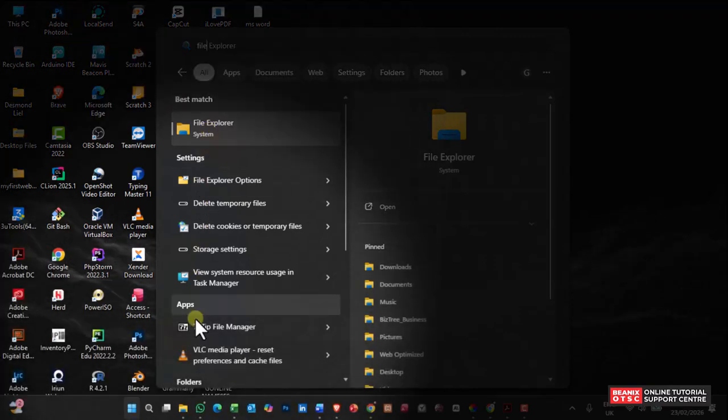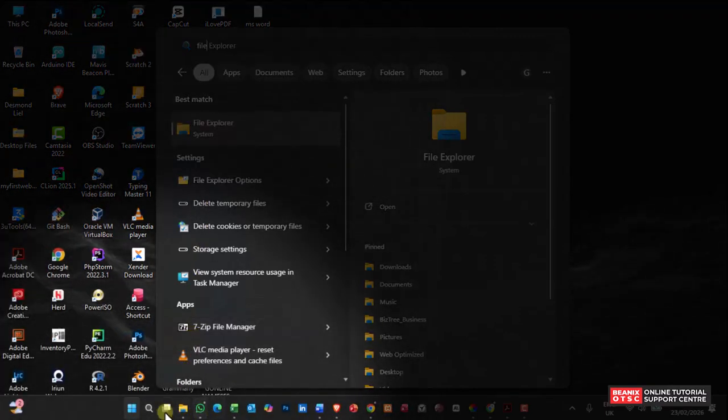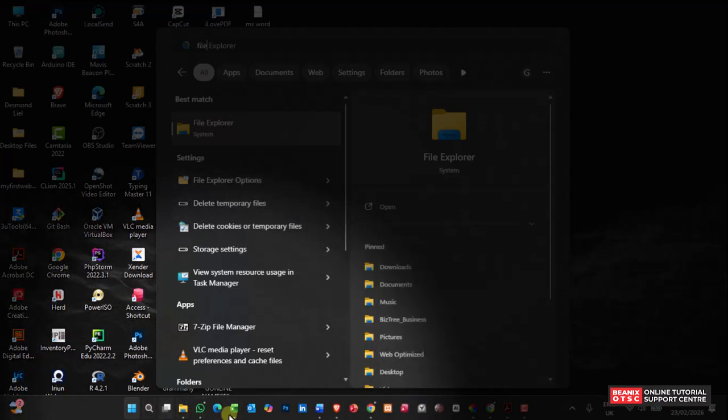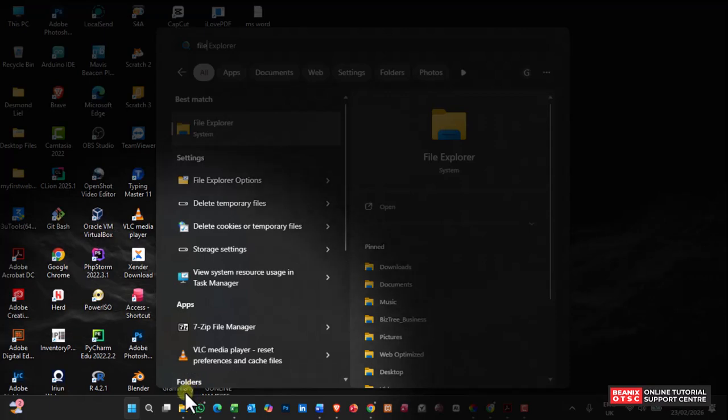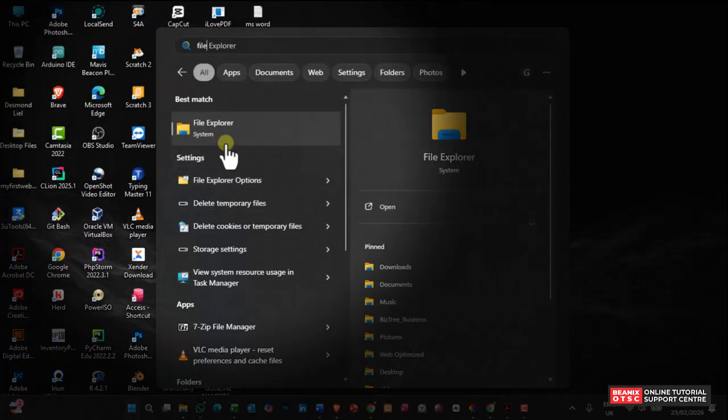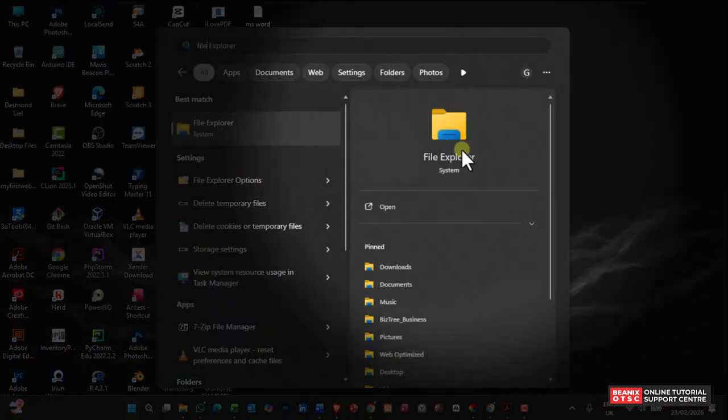The third option is to look down on the ribbon. To look down on the status bar here, you can find it down here, right? So that's the third way you can locate your File Explorer. So I'm going to click on the File Explorer here, and then it's going to open up for us.